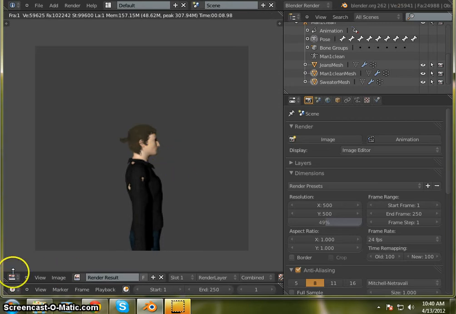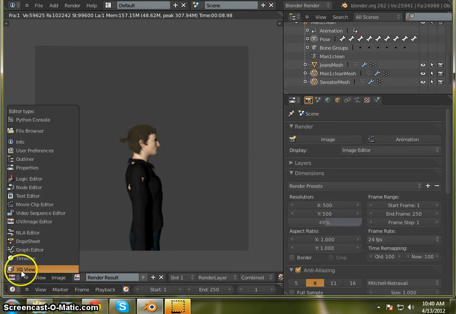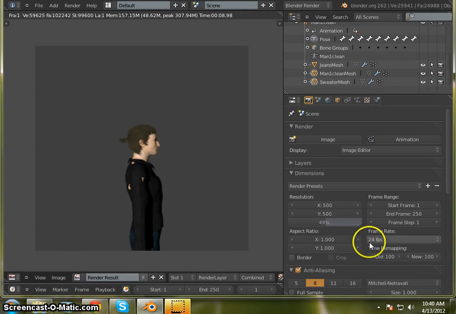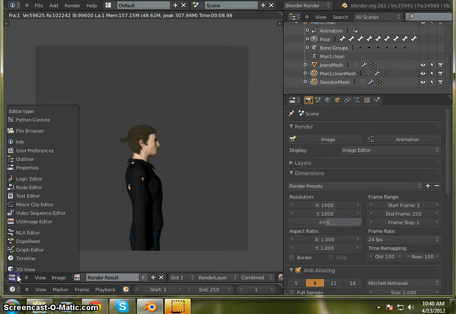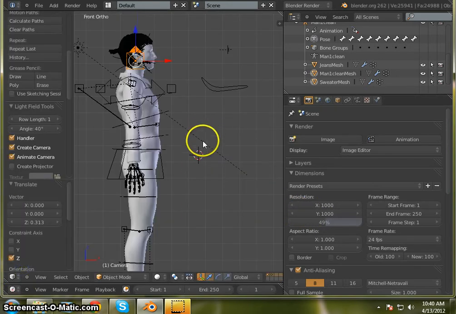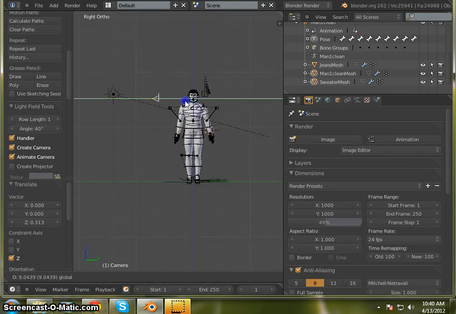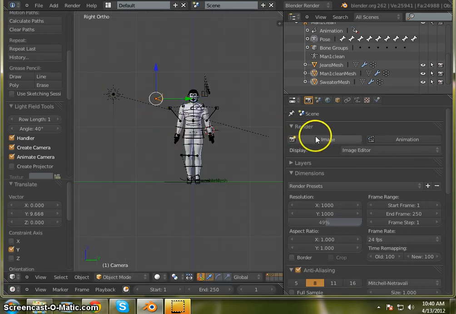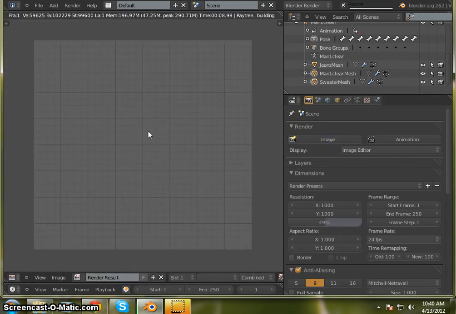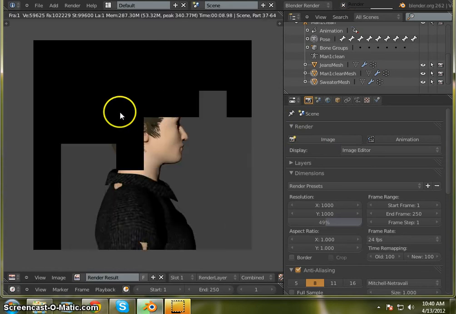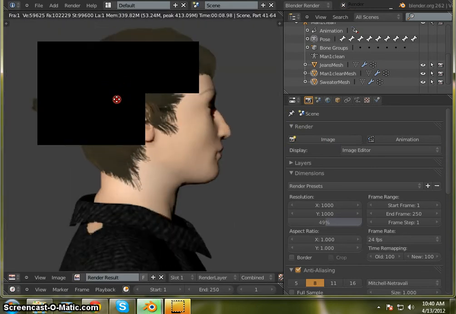And then we want to move it closer to the head. Actually, let's go ahead and leave that 1000 by 1000. Just move the camera closer. That'll work for me. Hit 3 on your number pad to get to the right view. Move your camera quite a bit closer. Okay, now go ahead and render it again. Now we should get a little bit better quality view of what we're working with here.